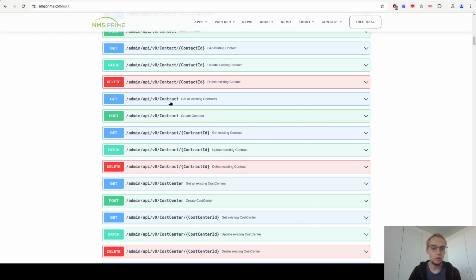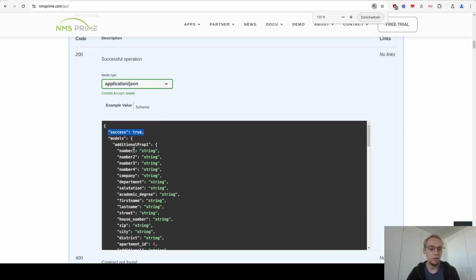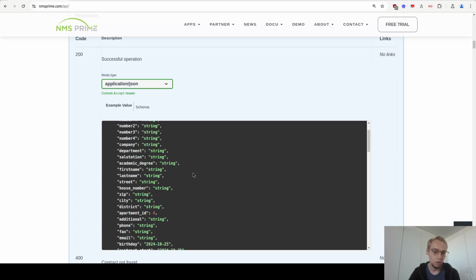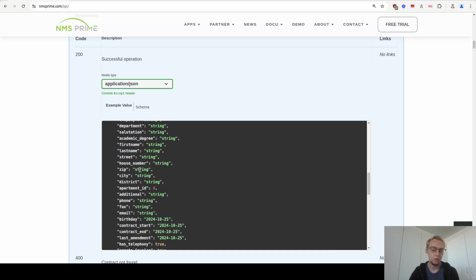In the beginning, we have an example where you can get all the contracts if you want to, and here you can see all the fields. Basically you get a success flag if getting the contract worked well or didn't, and then you get all the models. As you can see, they are referenced by ID. So you have model, then the key is the ID of the contract, and then you have all the contents of the contract, and then the next contract again by ID, and then all the fields.